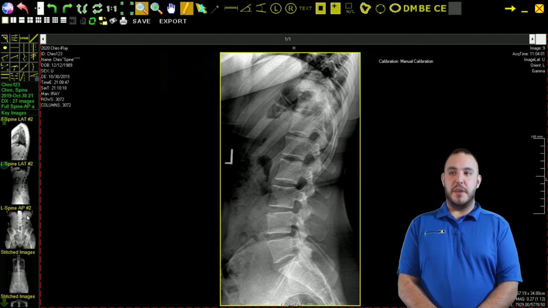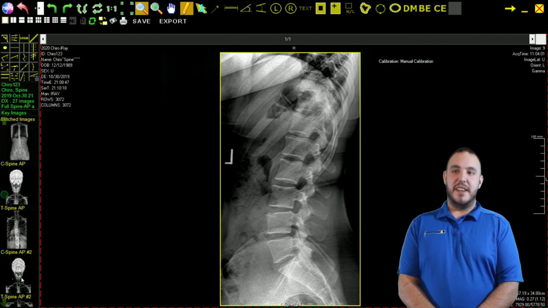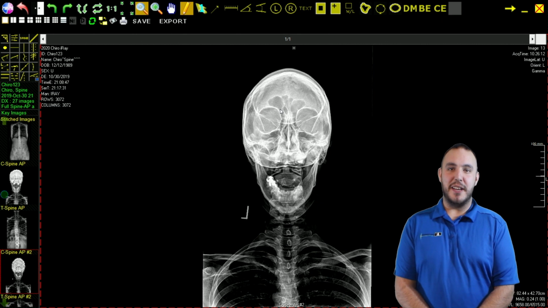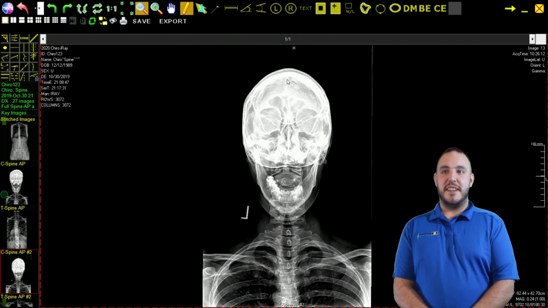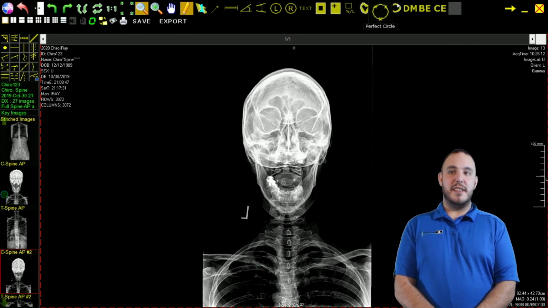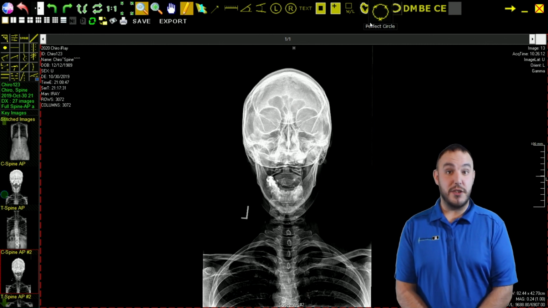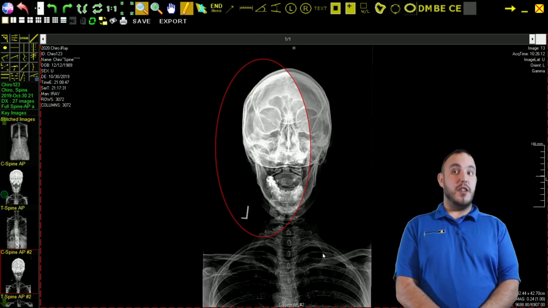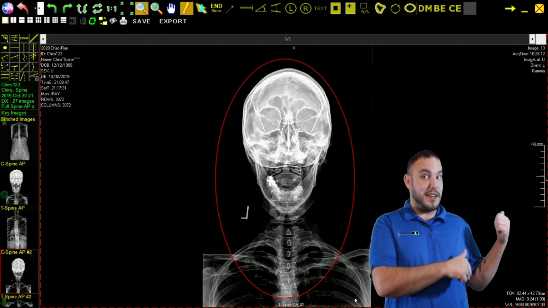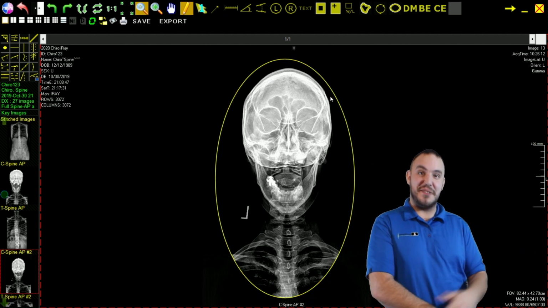Oh, and this one's a fun one. Let me find a cervical AP. So the shutter ellipse, this is a shutter box shaped like a circle. So maybe for Halloween decorations, you might want to try this out.